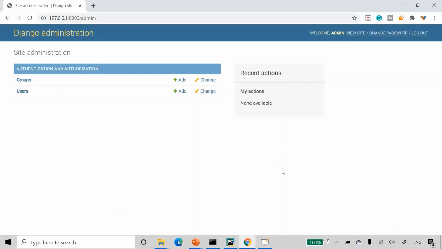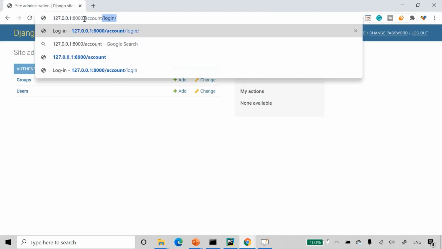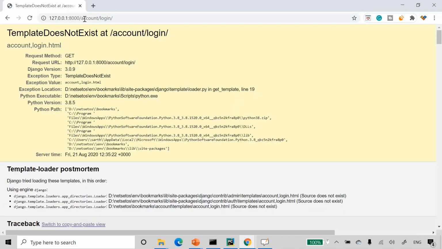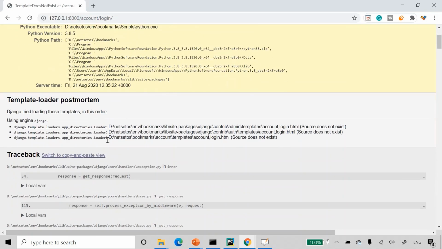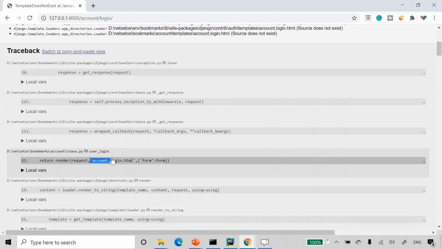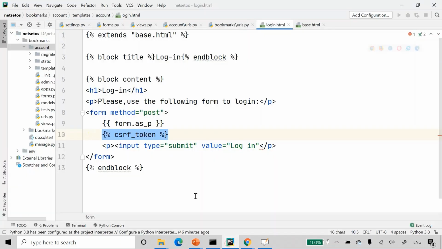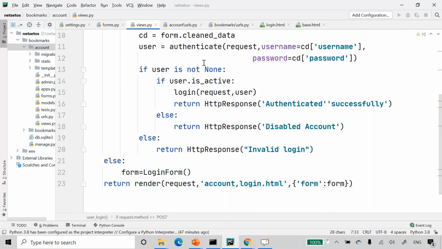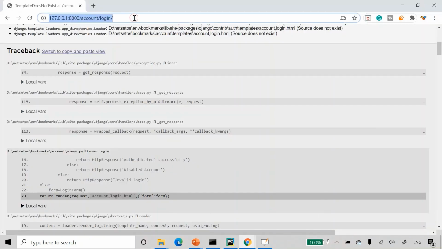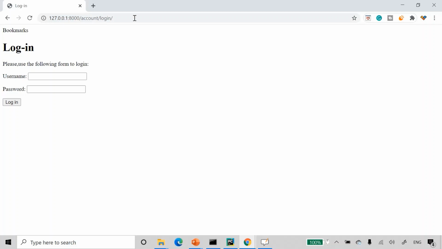Now for creating a new user using this administration site, I'll go to account, inside account, login. Here it is giving an error in login.html where I haven't given the code properly. So I'll go to views.py. Here the code is proper, but it should be within account, so it should be a slash instead of a comma. So I'll save this and refresh, and here we are.